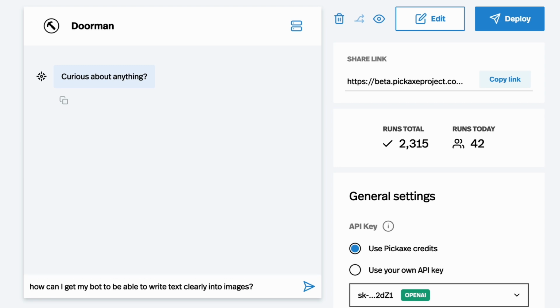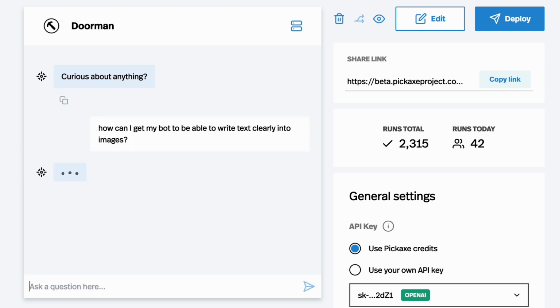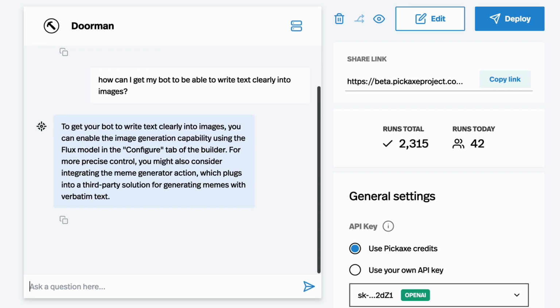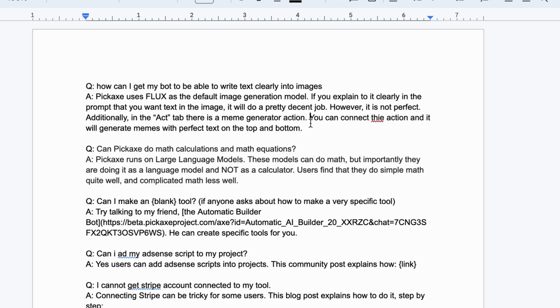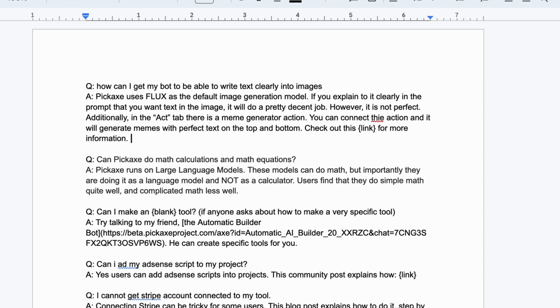How can I get my bot to be able to write text clearly in images? Now, before, it was referencing an answer from the community forum about how to render images inside of a chat. Now it's talking about how we can enable image generation by using the Flux model. We also might consider integrating the meme generator action. Great. And if I still don't like this answer, I can go back in here and even say, check out this link for more information, and send them to a very particular place.